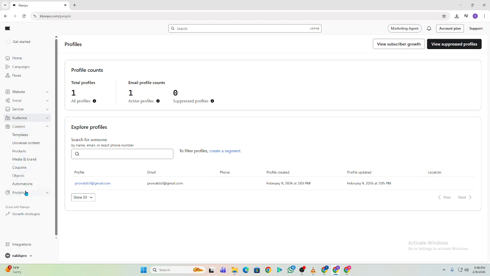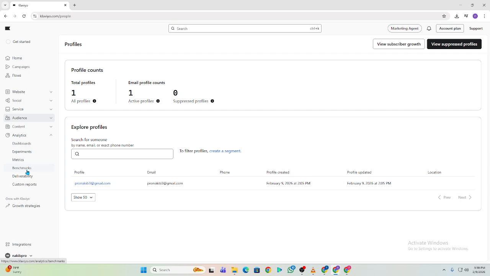Start with your most important segment, engaged customers. Create a segment for people who opened or clicked an email in the last 30 to 60 days. These are the people most likely to buy again.